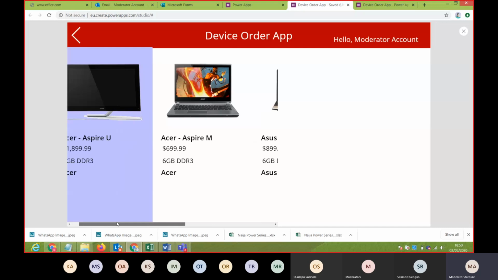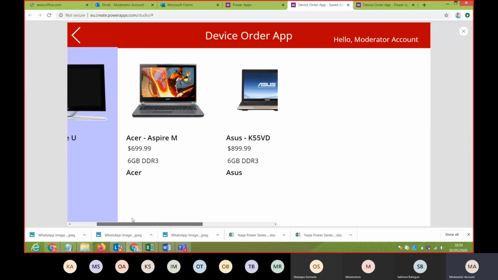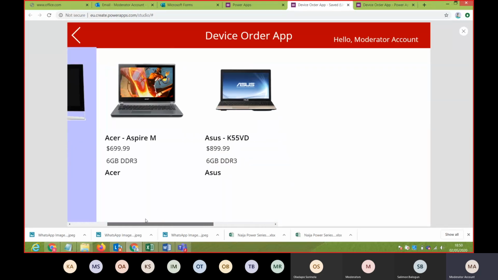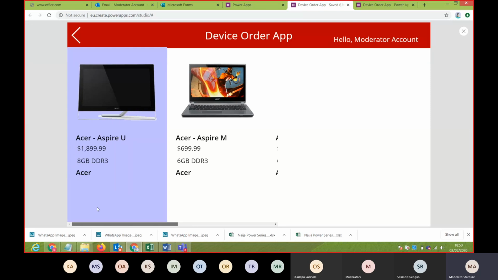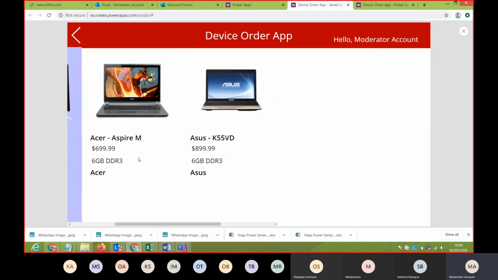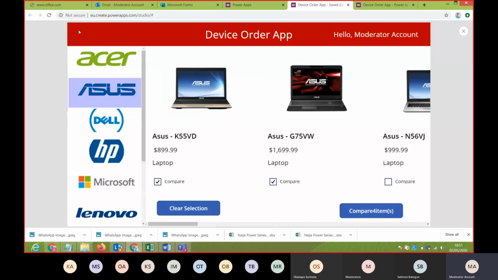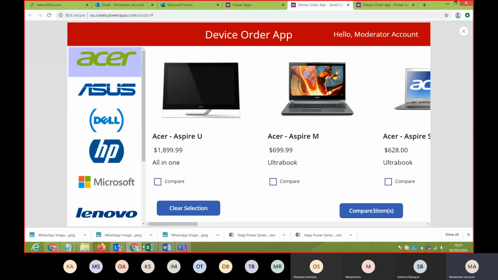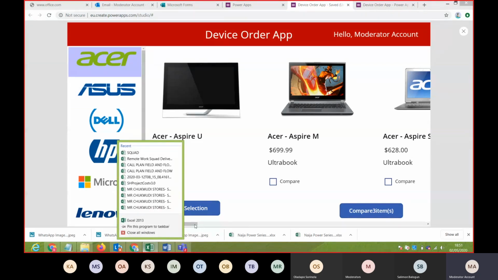So I can decide that, no, I think this ASUS is having a RAM that is too low for me. This ASUS and this ASUS. So you can go back to your original screen. You can uncheck the ASUS because this one. There was another Acer also selected.